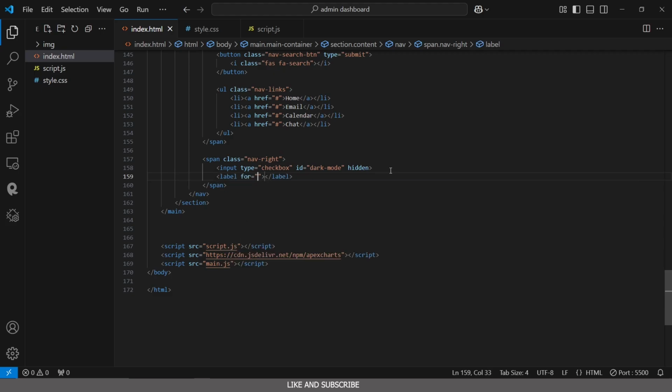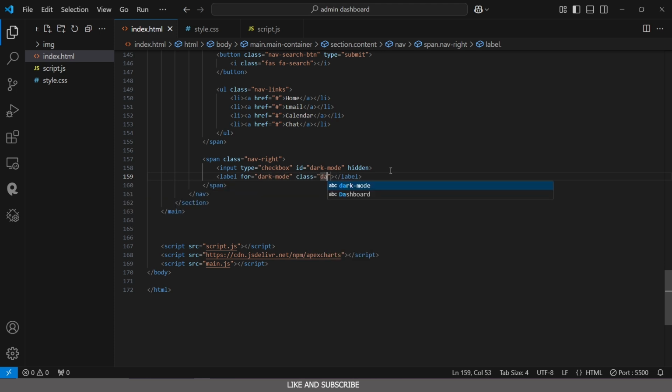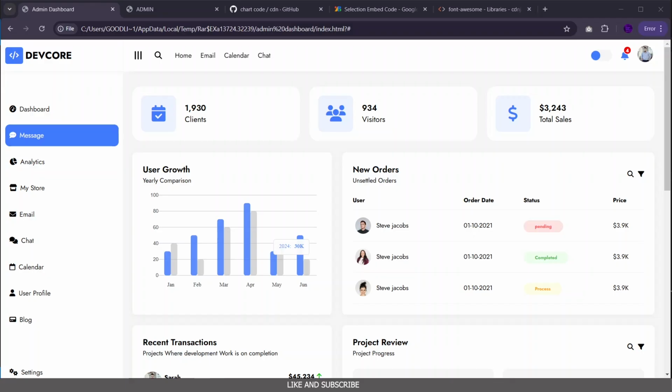Next we're going to create the label for our checkbox. So we're going to set our for here to dark mode. For is going to be dark mode, and class here is going to be dark mode for the label. And next we're going to create the link, an anchor tag, for the notification right here. You can open a modal, but I'm not going to create any modal for the notifications.